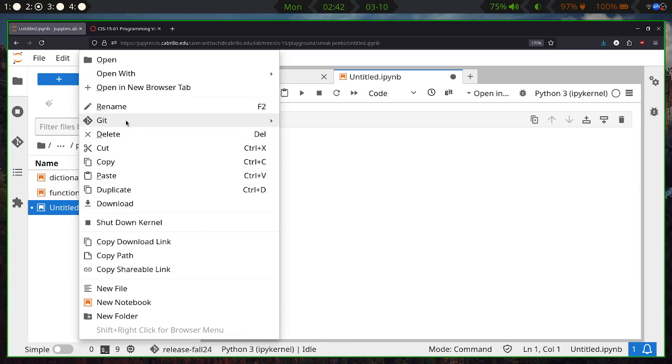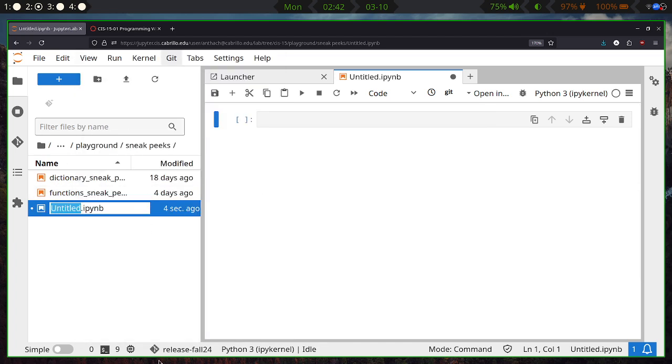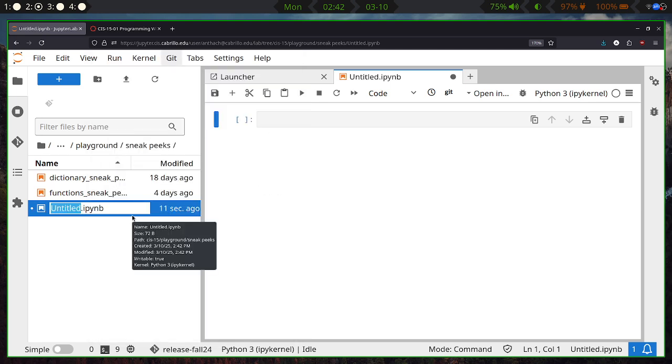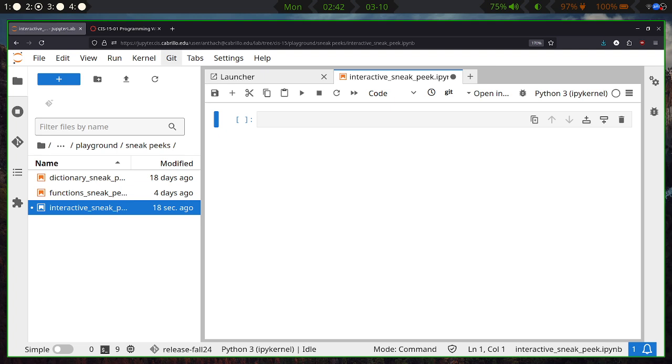I'm going to call it interactive sneak peek. The goal of this notebook is to write small functions and upgrade them later. The upgrade will give us a sneak peek into the lesson.